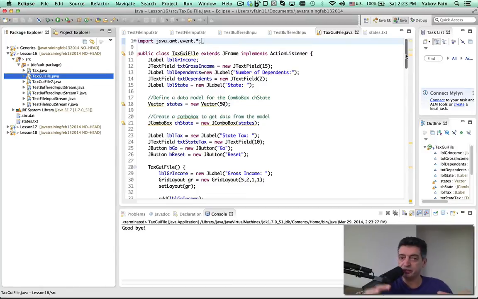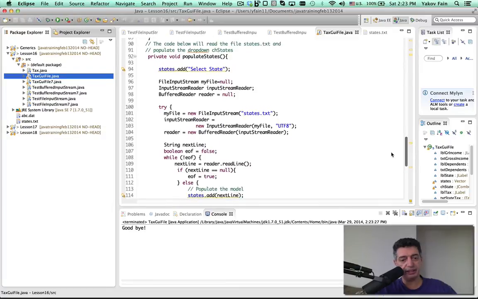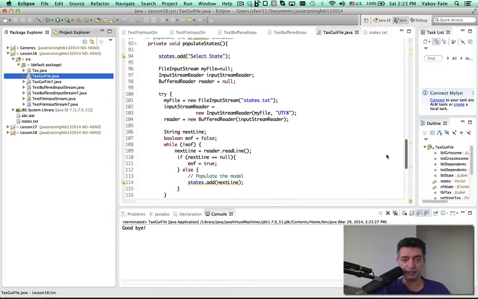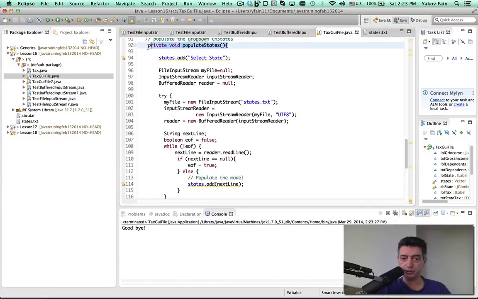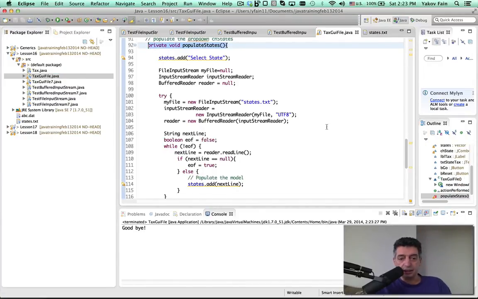So we are bringing together all these little pieces of knowledge that we have, how to create UI, how to populate the drop-down, and how to get data from the file. And now we can do everything together. And populate states is the method, line number 92 over here. And this example was created again before version 7, so we are opening file input stream that points at states.txt. It's right there. And input stream reader and buffered reader. And we are reading line.